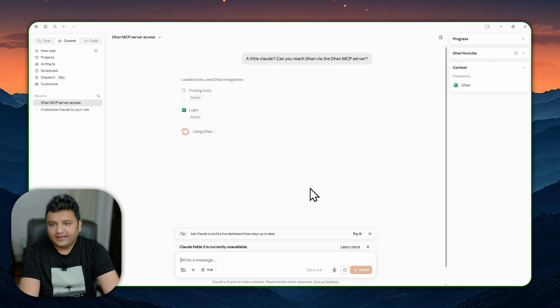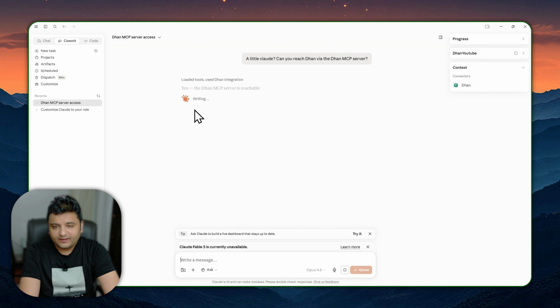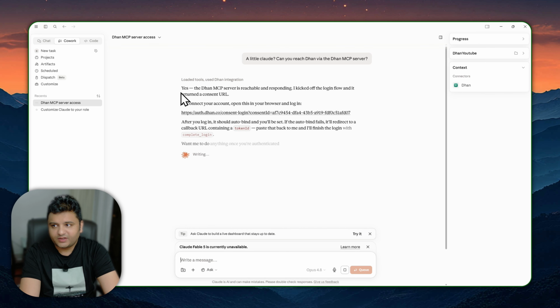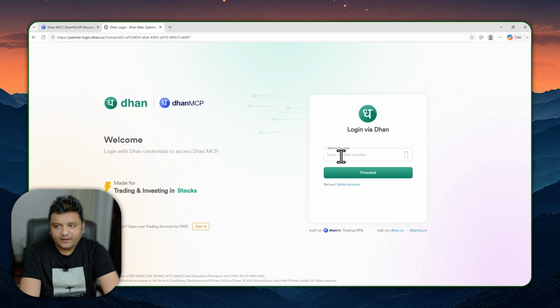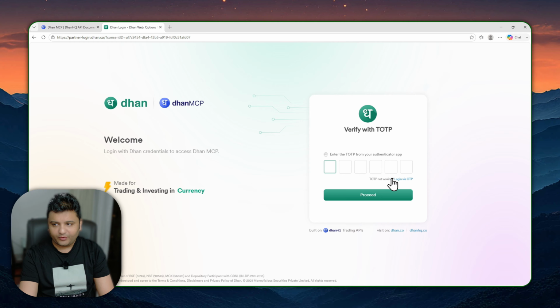All right, so something happened and it has now given this intermediary prompt. Okay, so it changed and it says, yes, the MCP server is reachable and responding, and this is how you can connect to it. Open this in your browser and log in. So I'm going to hit this, and now it wants me to log in. Okay, I'm going to enter my registered mobile number and log in via OTP.